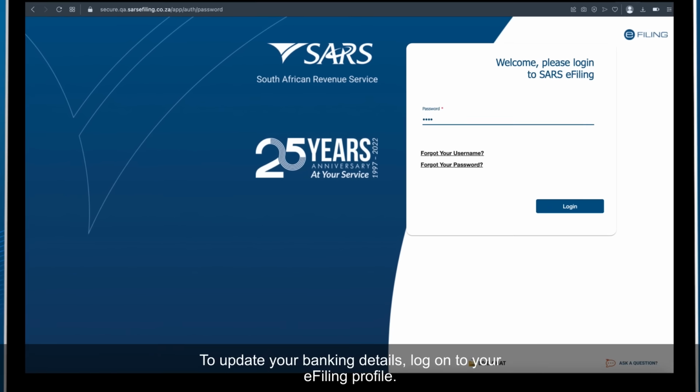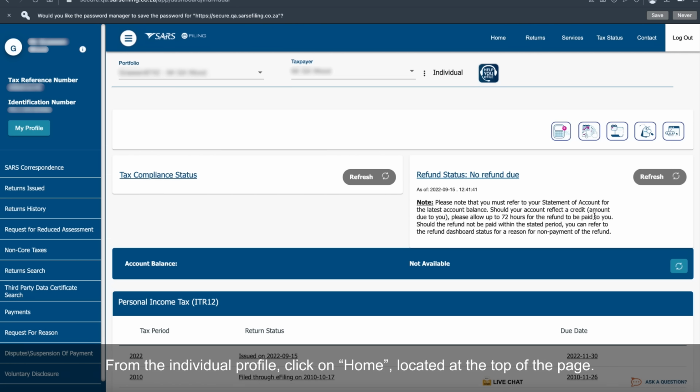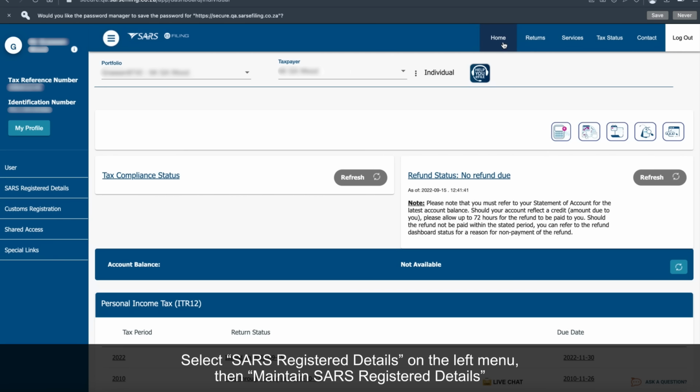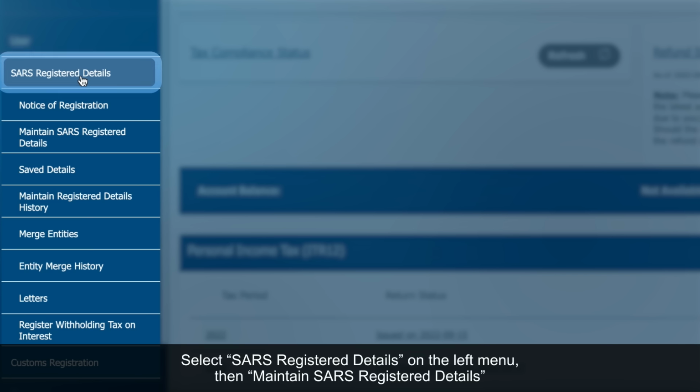To update your banking details, log on to your eFiling profile. From the individual profile, click on Home, located at the top of the page. Select SARS Registered Details on the left menu, then Maintain SARS Registered Details.